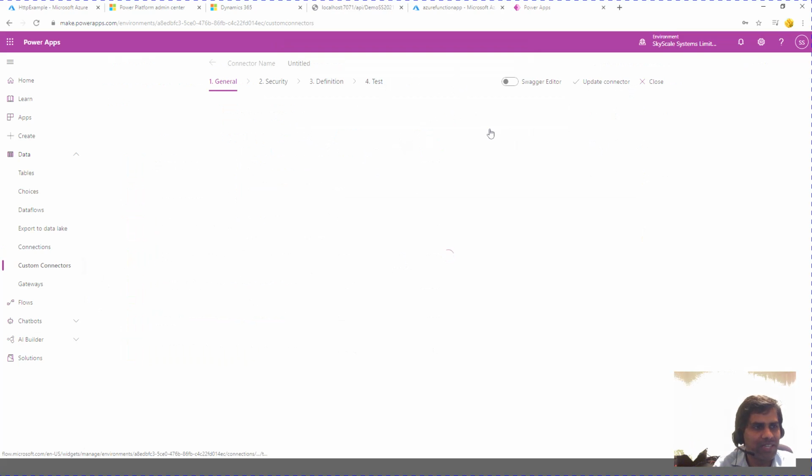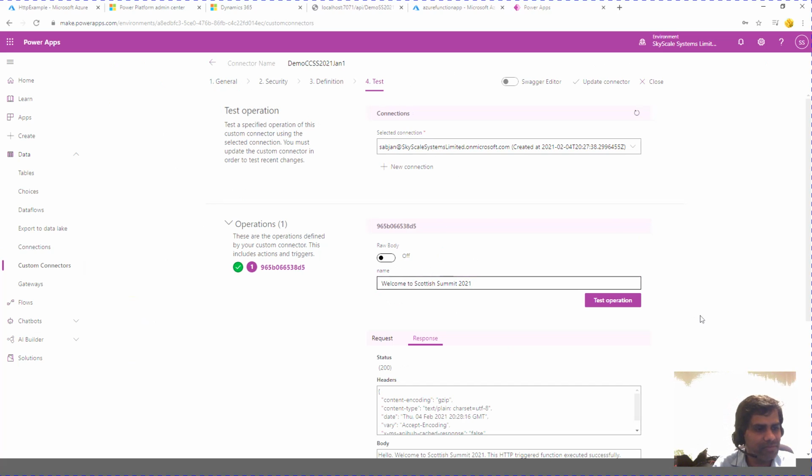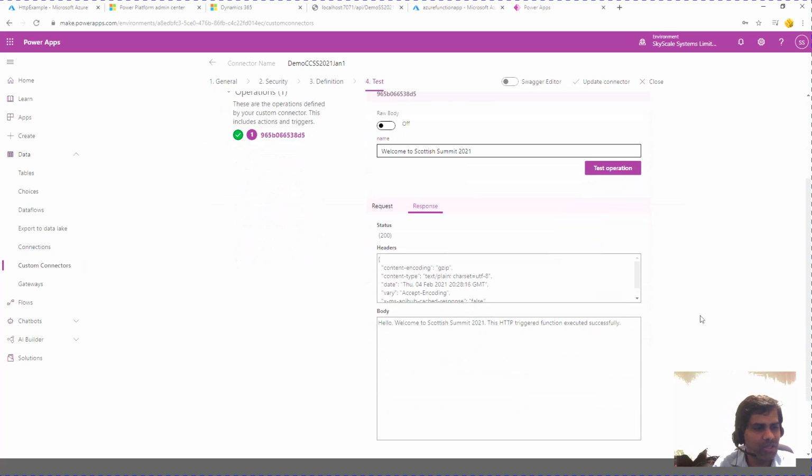Let's do a test over here, and it is having a property. Welcome to Scottish Summit 2021. Test the operation. So status 200, and you can see, hello, welcome to Scottish Summit 2021. This is similar to what we have seen earlier on the local platform, now on the cloud and within the Power Platform. So the same functionality I was able to use.